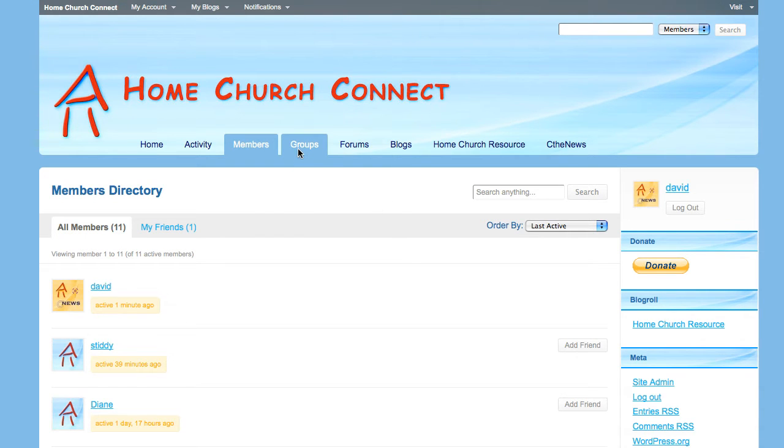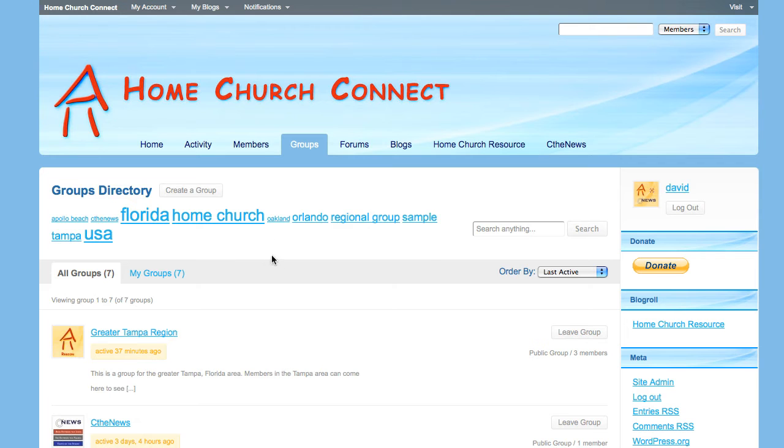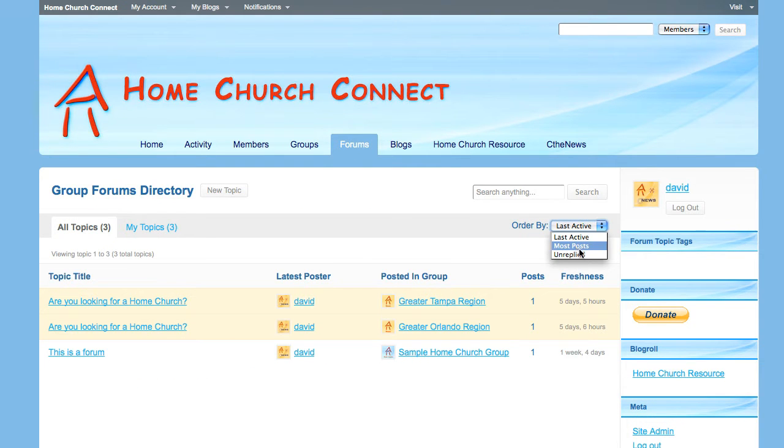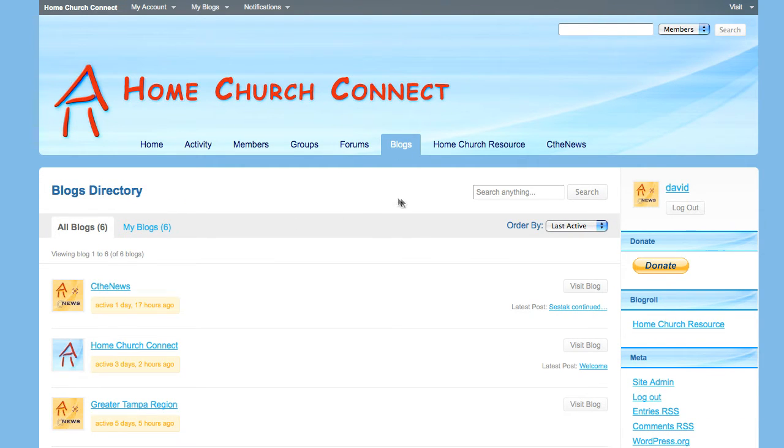Groups, same thing. You can go into groups, and we'll talk a little bit more about that in a minute, but you can go and see the activity of the groups. You have options here like last active, most members, newly created, alphabetical, things like that. Forums, same thing. You have options for last active, most posts, unreplied, things like that. Blogs tells you the different blogs that are on the site and what activity has been happening on them and who's been doing what on them. So let's go ahead and get to the meat of Home Church Connect, which is the groups section.